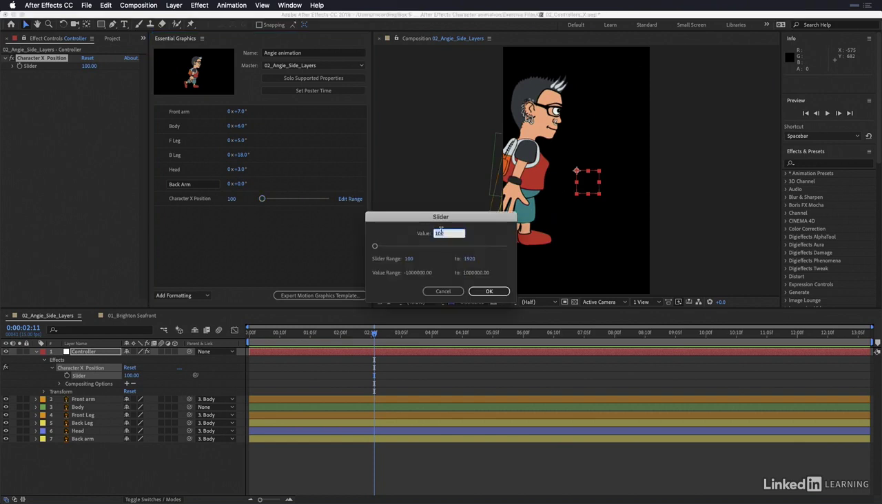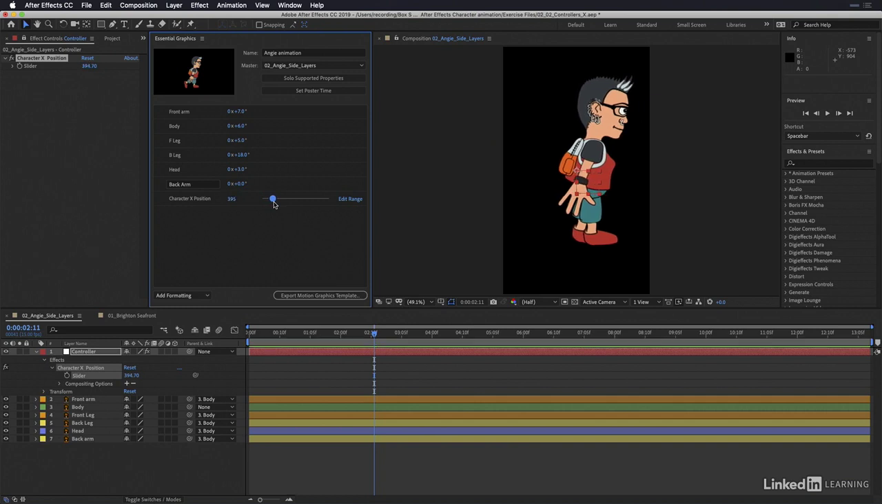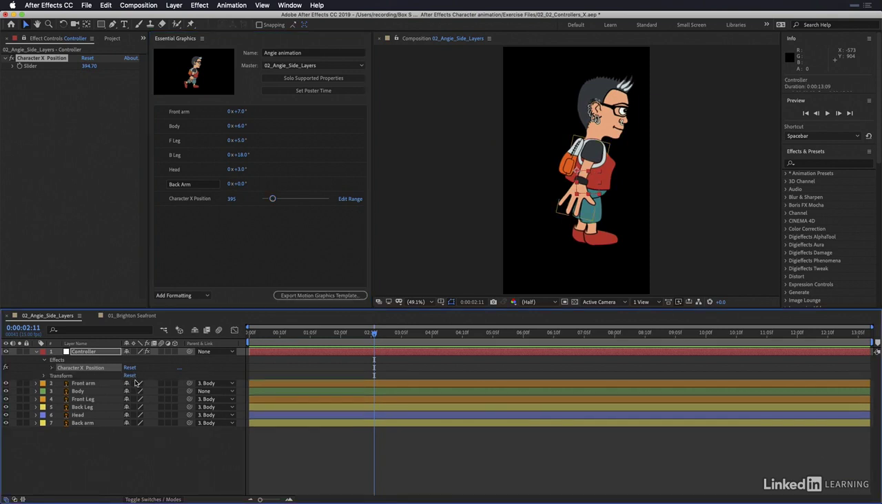This is really good because if you're exporting this as a motion graphics template, it means that people in Premiere Pro can't extend the values outside the range that you specify. So it gives you a bit of control over the look and feel of your template. So that's how you can add a slider to control the position value.